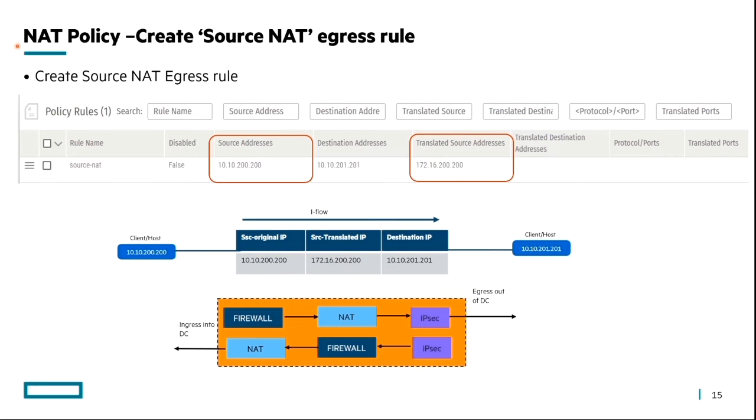And once we've created that rule, this is what it would look like in the policy. Source address 10.10.200.200. Destination address 10.10.201.201 doesn't change, but the translated source address is 172.16.200.200.